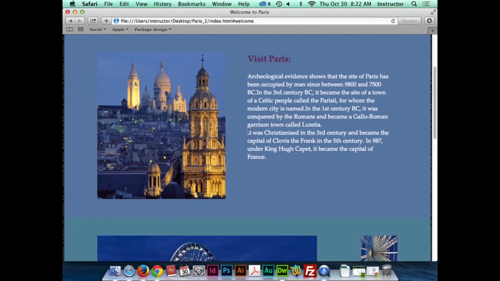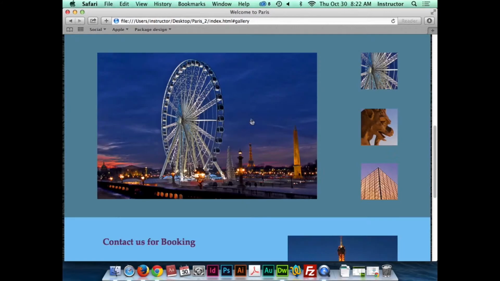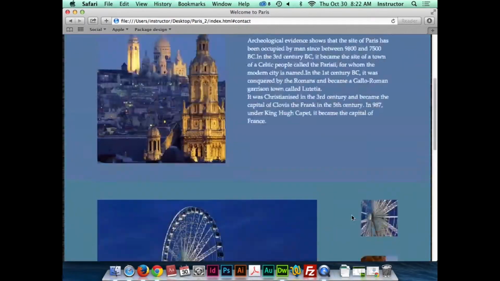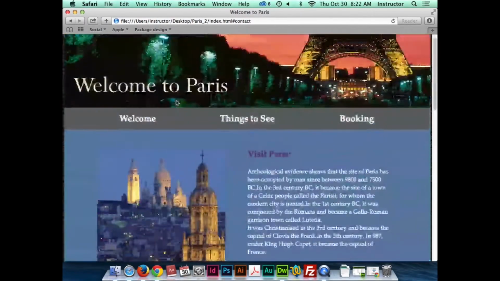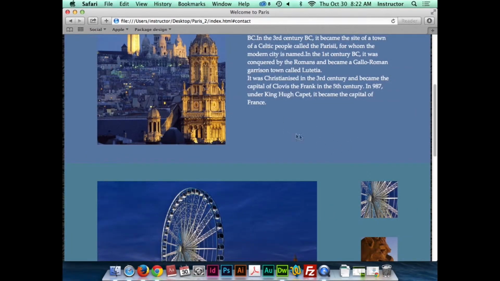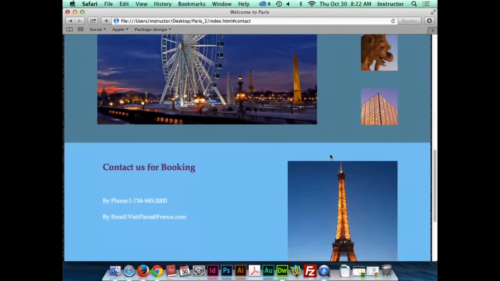So you can see it does jump down, so maybe that is something you want, maybe it's not. But then I can go to things to see, and then I can go to booking. Now the only disadvantage is once I get down to these areas, I don't have anywhere to get back up. I have to scroll. I could add further navigation by adding the links down here, and you just do the same thing. A href, hashtag, the area you're trying to get to, and it will jump from anchor to anchor.